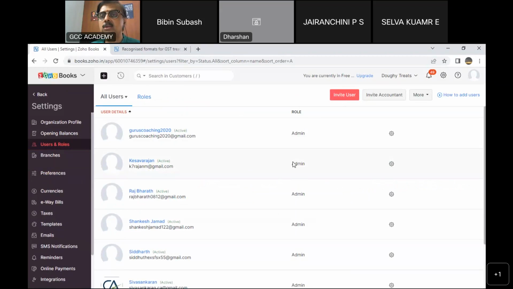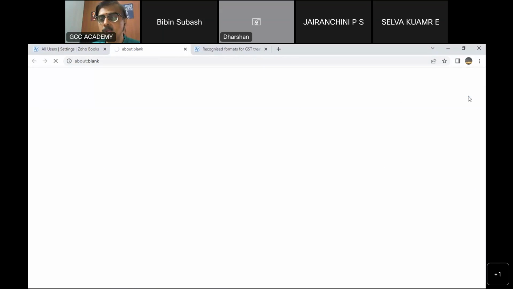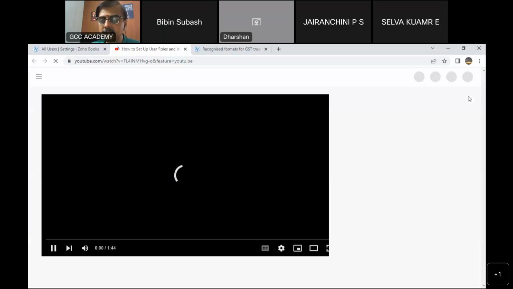You can give him access control, and you can invite your accountant. Look at this carefully. You can create an invite for your accountant or any other user, and how to add users is given here. Kindly go through that. If you want to add a new user in this software, since it's a free software, it is restricted. I already invited 2 users, but you can try that.